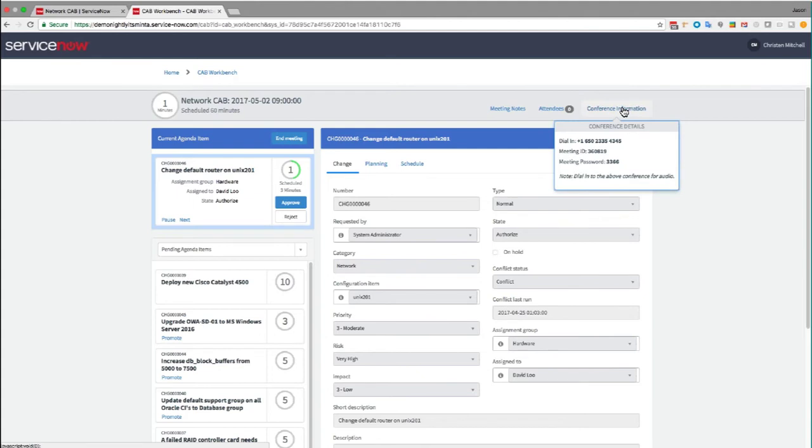Conference information shows those conference details that we defined in the definition record, inherited in the meeting record, and are formatted to ensure that they always display in a reasonable fashion.